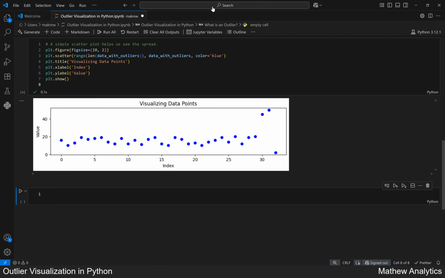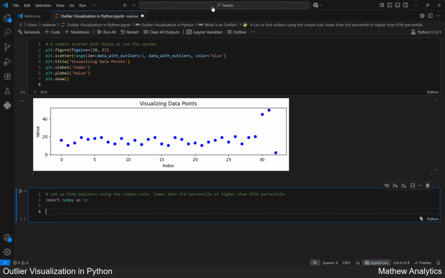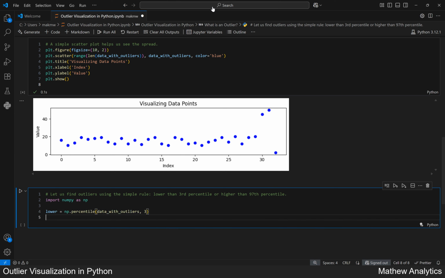Now we will use a simple rule to spot outliers. We bring in numpy, a package for numbers. We find the value at the 3rd percentile. Below this is very rare. We find the value at the 97th percentile. Above this is rare too. Outliers are anything below or above these cutoffs.